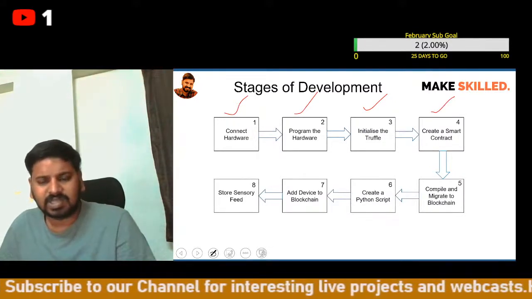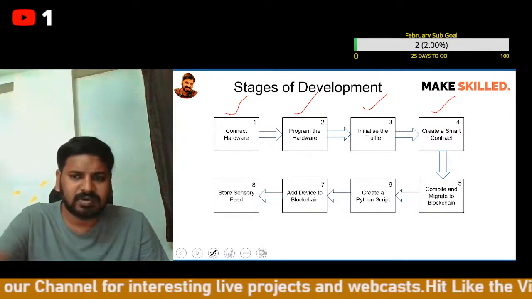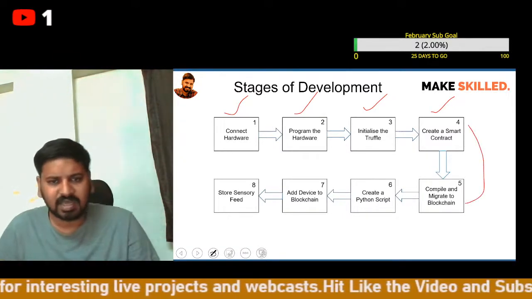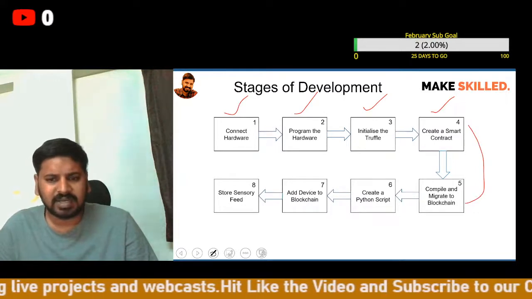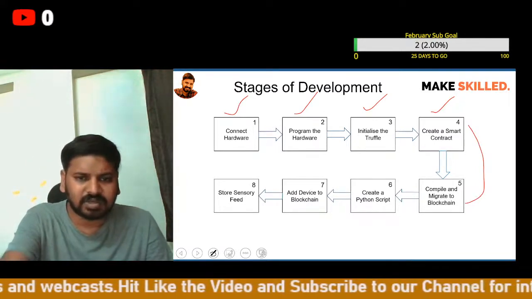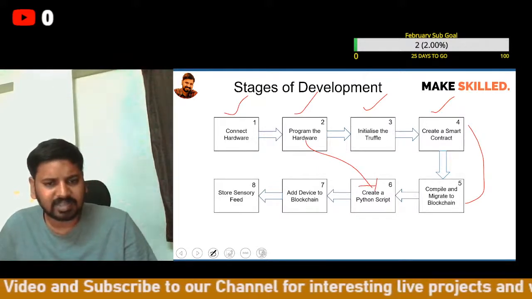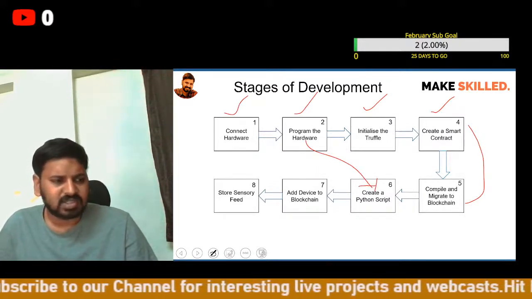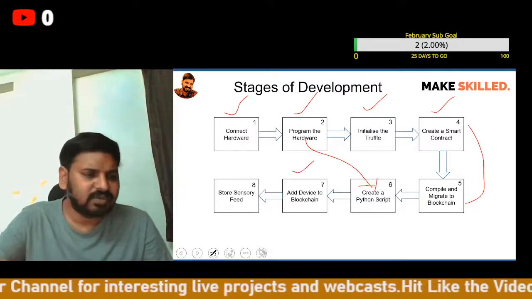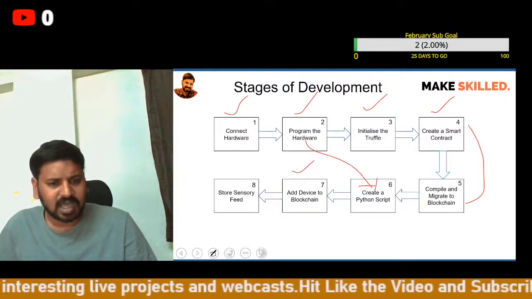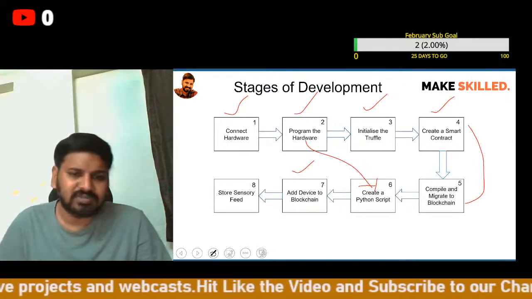So once a smart contract is created, we can compile and migrate it to the blockchain network. Once it is compiled and migrated, we can create a Python script so that the hardware will be sending data to the Python script. After that, we can add this device to the blockchain network so that we can make the device trusted, and then we can store the sensory feed on the blockchain network.